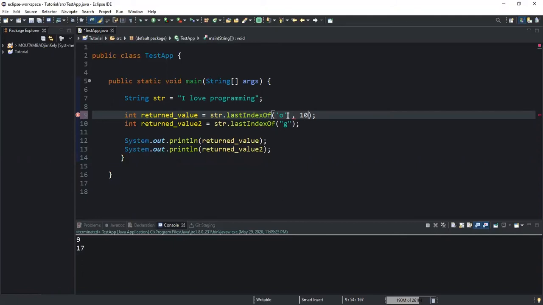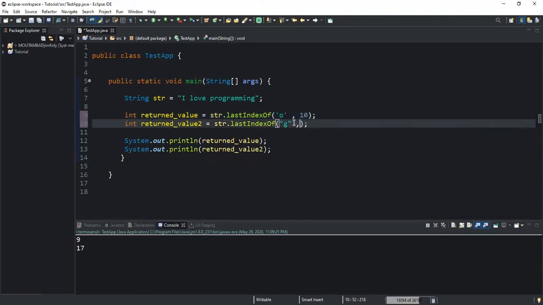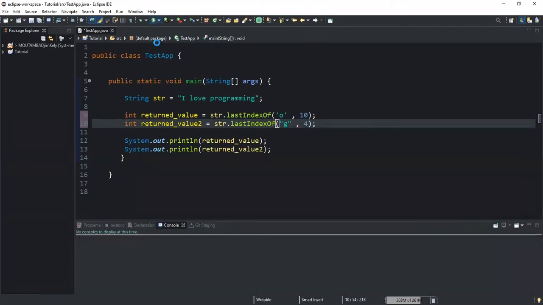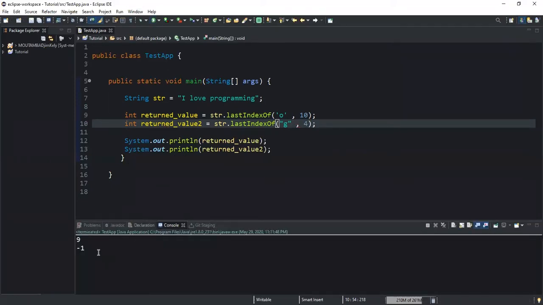So here I will say 10, and down here I will add another parameter representing the index position from where the method will start the search. And here I will just say 4, like this. So if I run, I'm getting the values 9 and -1.